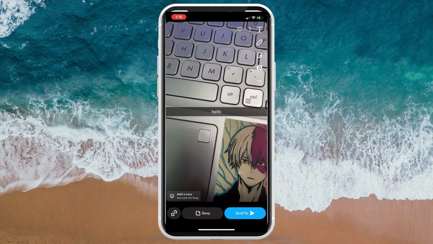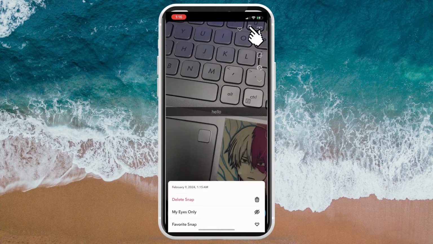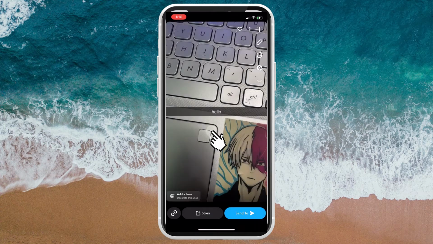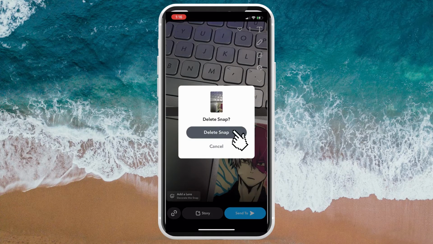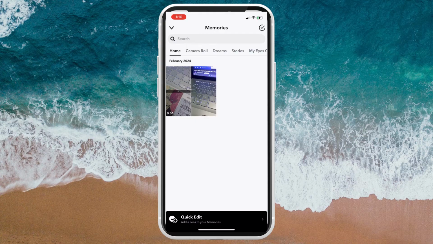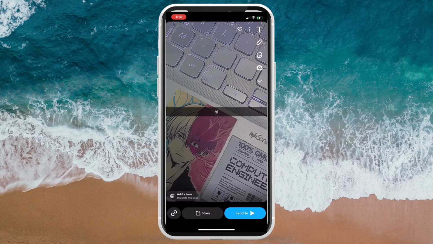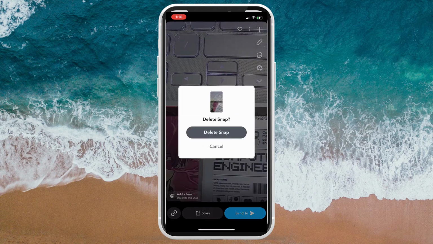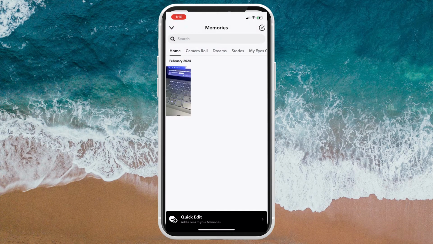And if you've noticed, there is a three dots here. Click onto that three dots, and then you should be able to see the option to delete snap. So you'll just have to click onto delete snap, click onto delete snap again to proceed. Now you could do the same thing onto videos, just do the same process, the three dots, click on delete snap again, and that should do it to delete videos and pics from memories on Snapchat account.